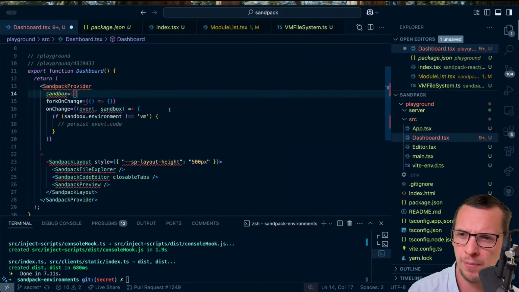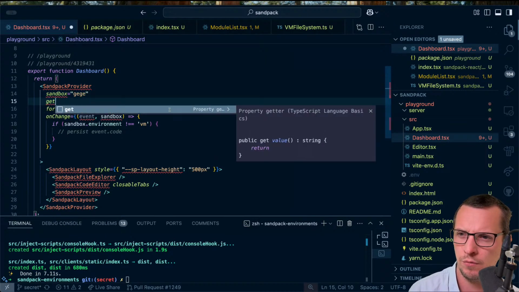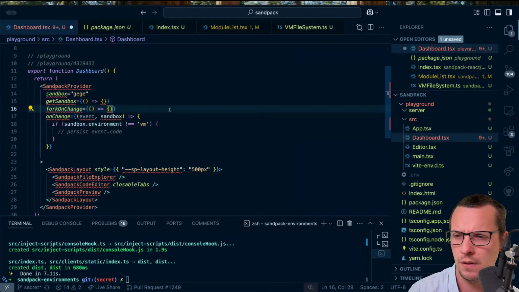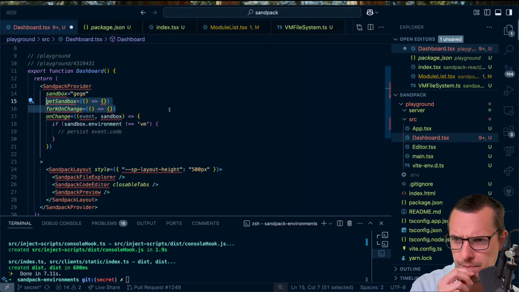Get Sandbox would only be there if you have a string. Then it would require get Sandbox. So fork on change basically means you treat it as a template. And this is what you're going to do whenever a change happens. And this is going to return the actual Sandbox thing, the same thing as get Sandbox needs to return. Okay. We're getting to something here.